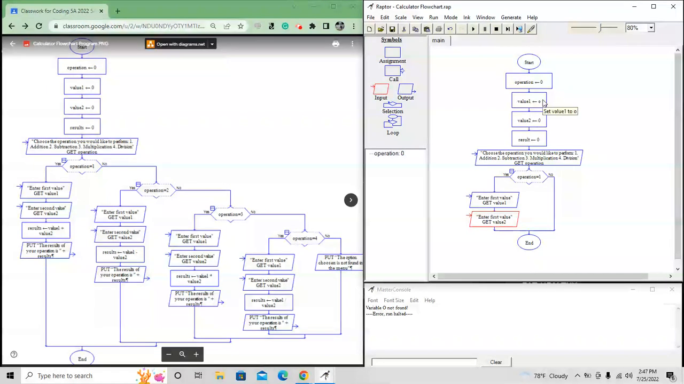If we look here, we did one for operation. What operation do you want? We did what value do you want? We did what value two do you want? Now we have this one that we need to do, and this was the result. The result is a total. So we need an input for the, I'm sorry, we need a process for the result.